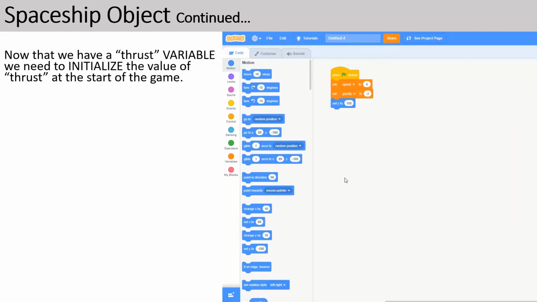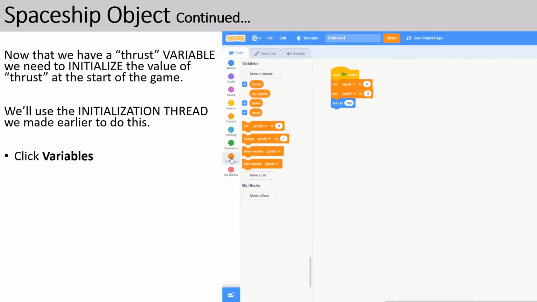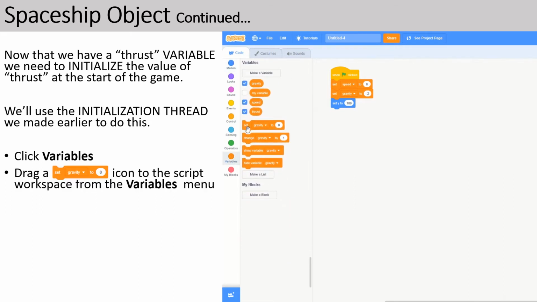Now that we have a thrust variable, we need to initialize the value of thrust at the start of the game. We'll use the initialization thread we made earlier to do this. So click Variables, and drag a Set To icon to the script workspace from the Variables menu.